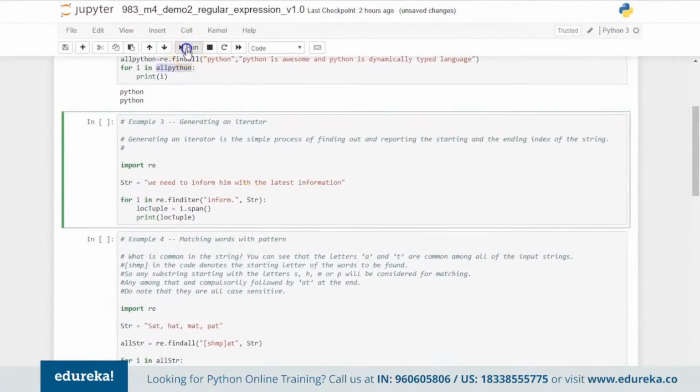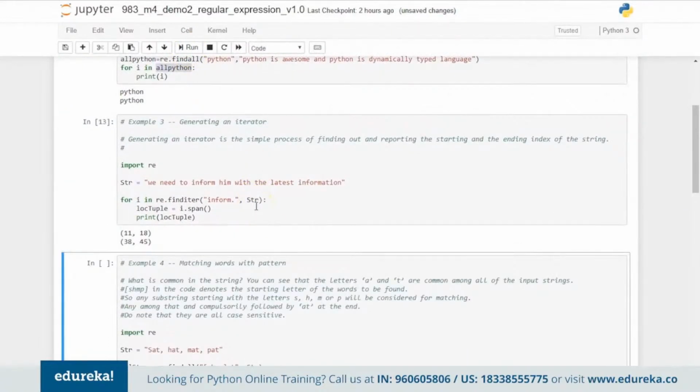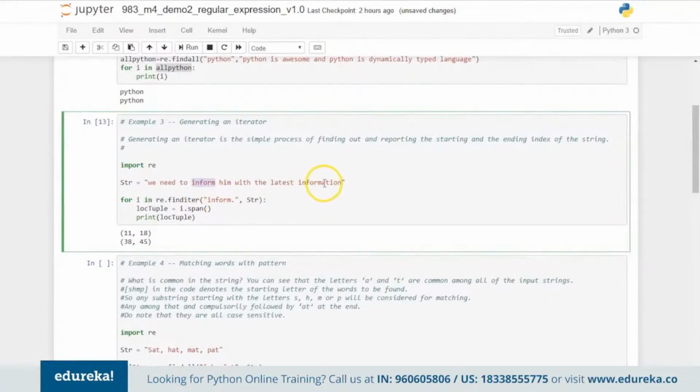Now the iterator is used to fetch all the occurrences of a particular word from the string. We have a string called str, "we need to inform him with the latest information". In this one we have two occurrences of inform: the word inform itself and the partial keyword in information. This finditer will help us get the indexes, so that we can find the starting and end points of these keywords.